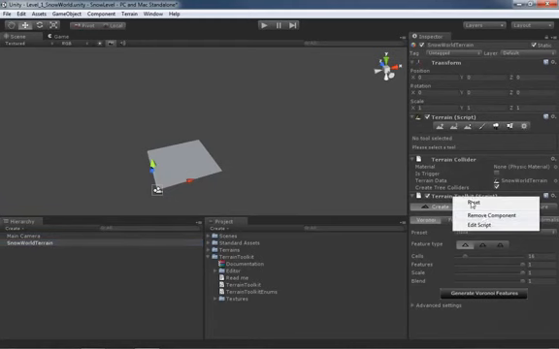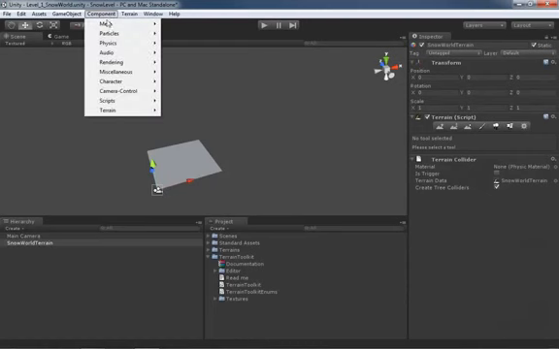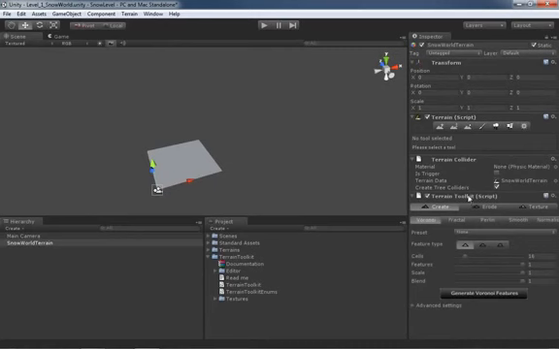Well, that's if we remove it again. Remove, sir. We can go up to our component drop-down menu. And go down to terrain. Okay. And we can select it there. Terrain Toolkit. And that will add it as well.